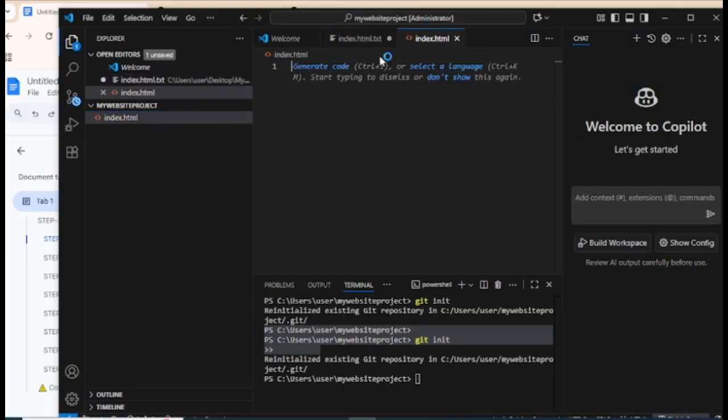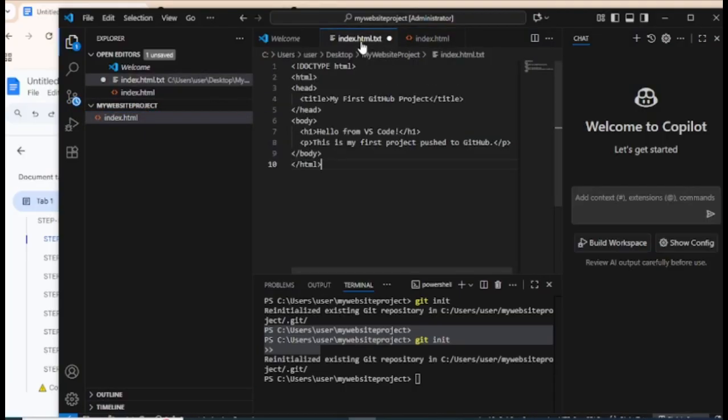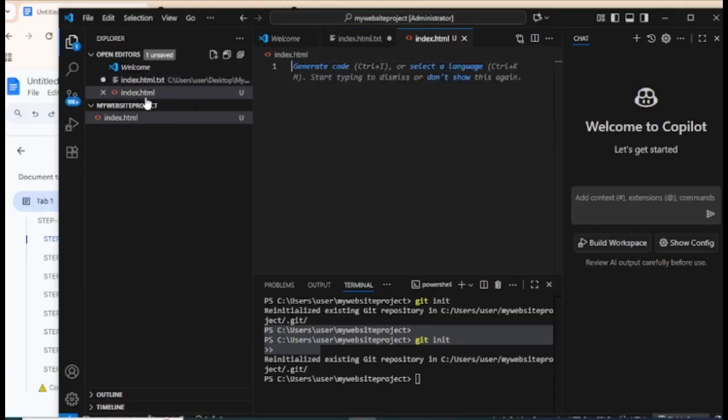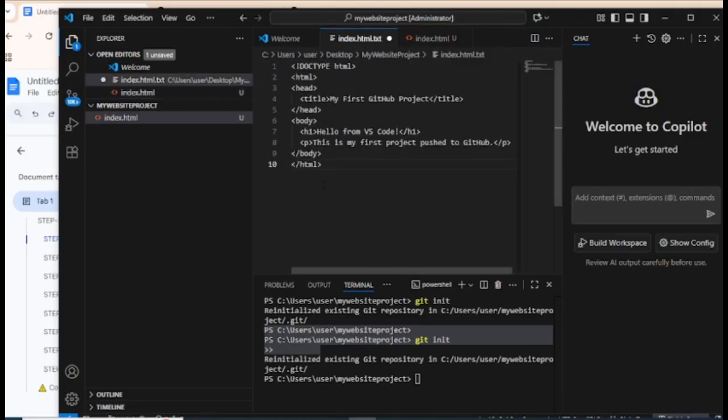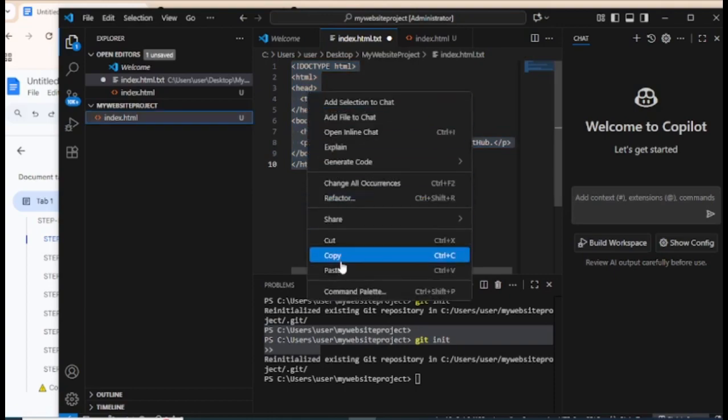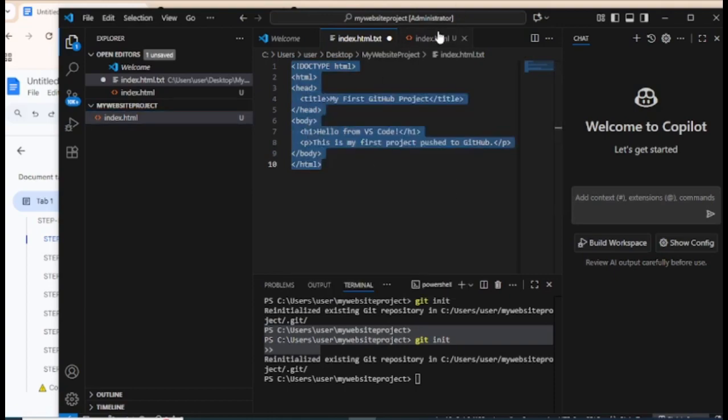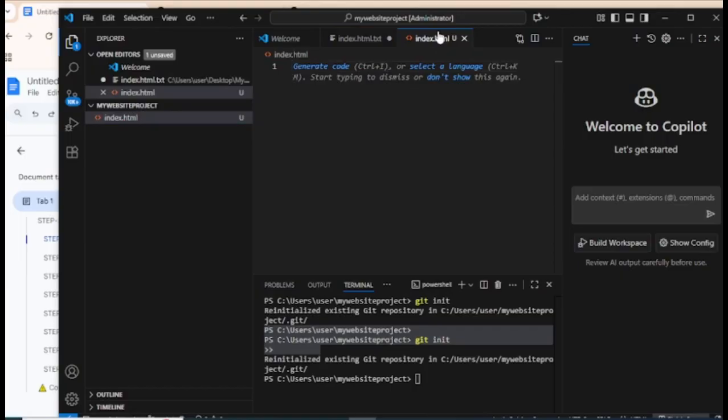Boom. So what I'm going to do right now that we have the two files, the one from our desktop and the one we just created from our my website project repository, is come over to the desktop one and press Ctrl A on your keyboard. You're going to copy all the code inside of this one. Right click and then copy it. All the code you copy, you come back here to the index.html from your my website project.